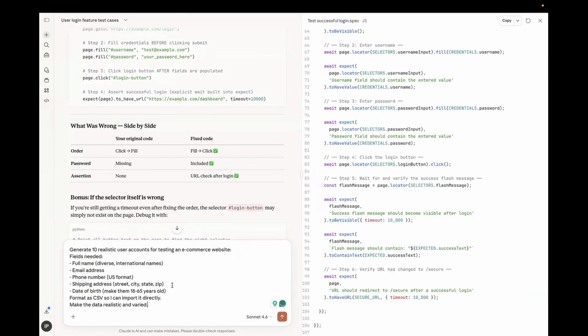So I'm saying generate 10 realistic user accounts for testing an e-commerce website. The fields which are needed are full name, email address, and phone number. And I'm also describing which format I want. I want it in US format. Then I'm saying I want a shipping address in which I want street, city, state, and zip, and date of birth. And then we have described the format as CSV so that I can import it directly, and make the data realistic and varied. So now let's click enter and let's see.